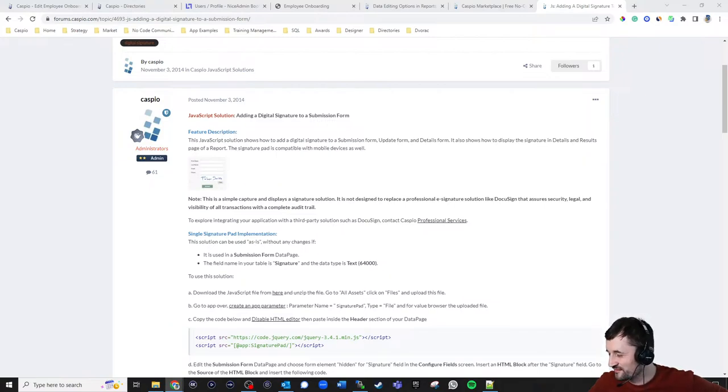Yeah, I sent the link in the chat. Let me know if you didn't get it. Did add to the HR app. Okay, good. So you can try to configure this yourself, or you can go through a professional services team to get a professional installation of the e-signature to your application.